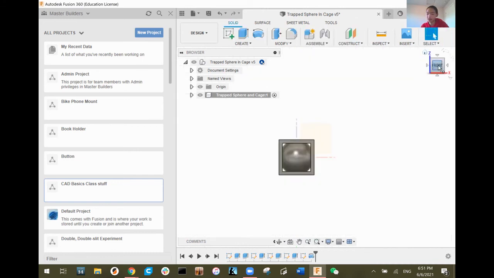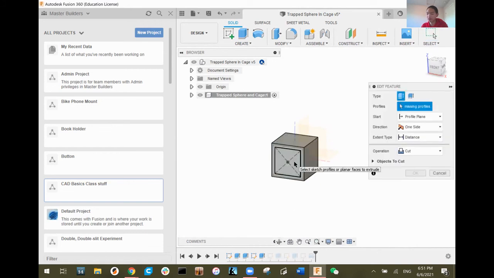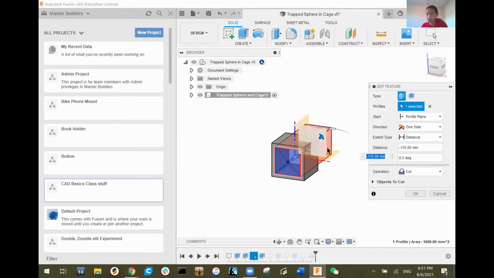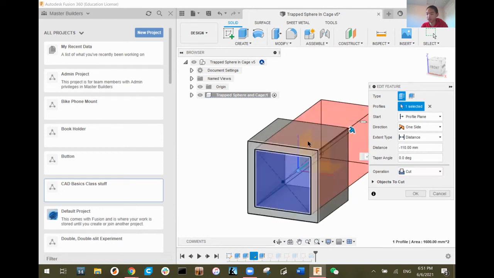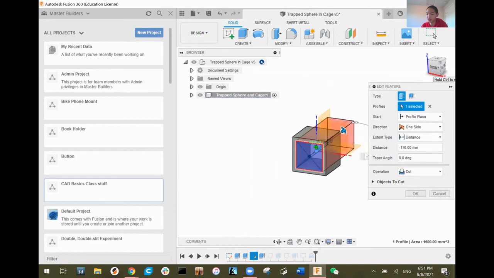And then someone else said that theirs isn't cutting. So when you do the extrude, if it's not cutting, then you just change the operation to cut, and it should cut through the object.